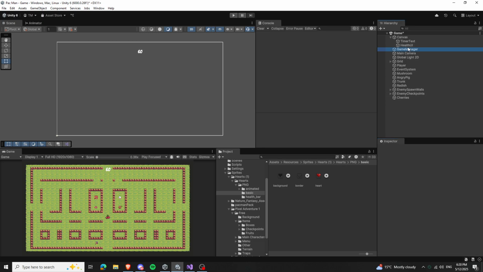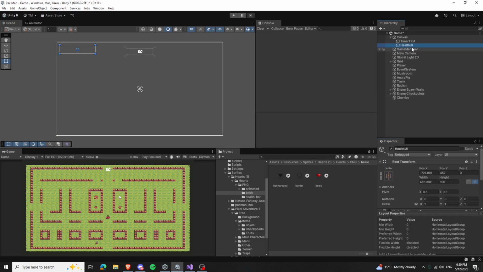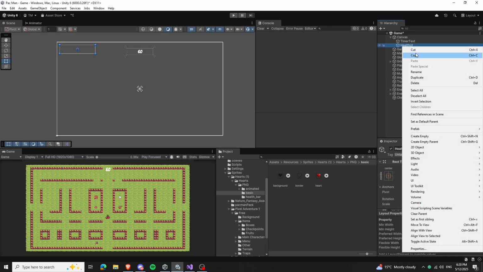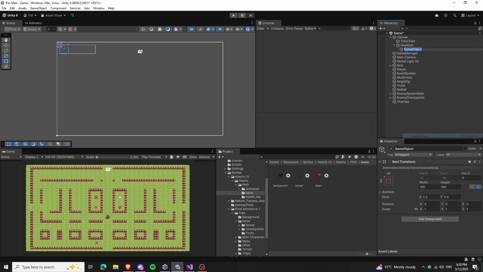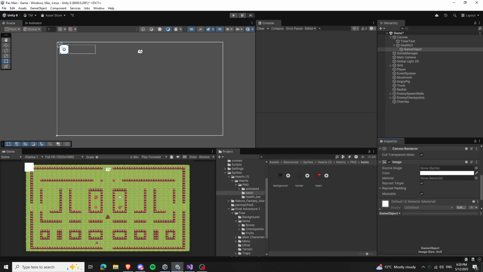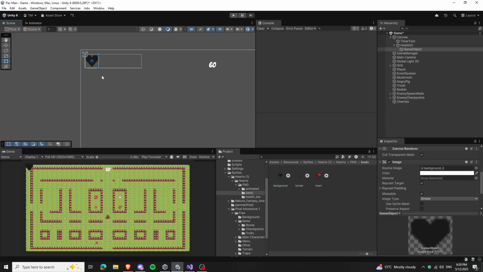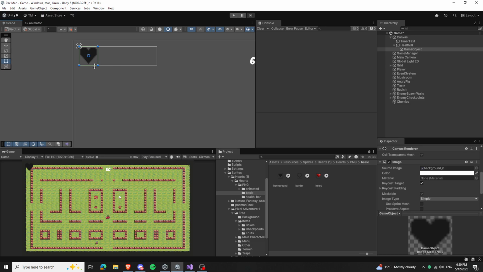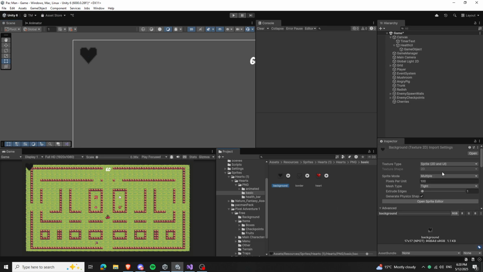We have to go here and create each heart. For that, we need an image component to display the heart. But we want this thing here below the heart. But first, you see these sprites that we imported. There's an issue with those. The issue is you see this is blurry here.